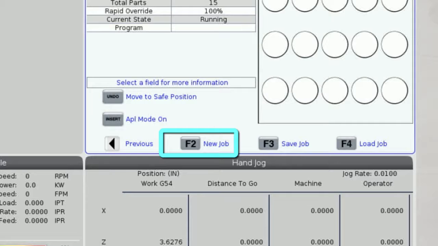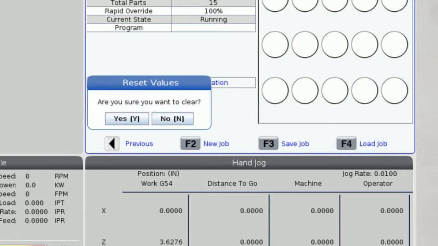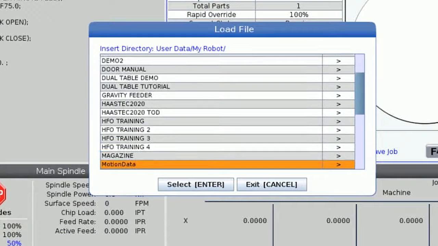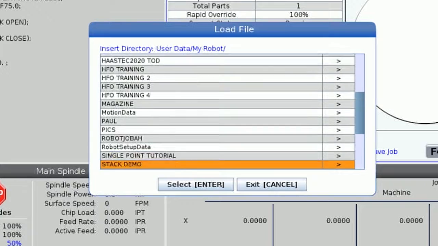To clear everything and start a new job, press F2 while on the Run Job tab. To load a different job, press F4 while on the Run Job tab. A pop-up will open, allowing you to select the job you want to load.